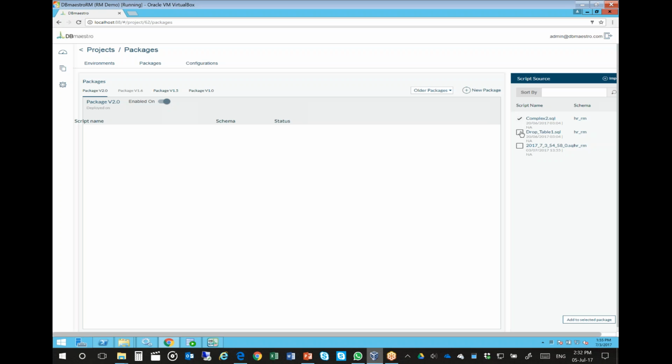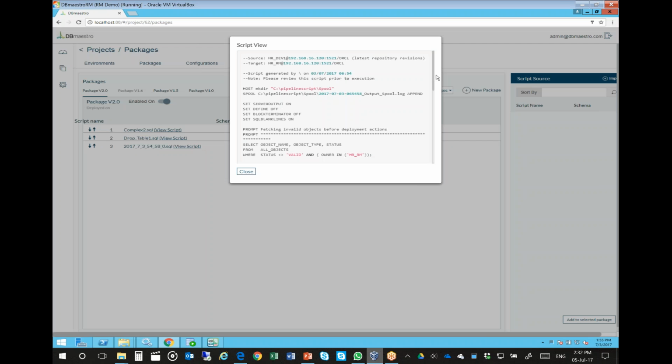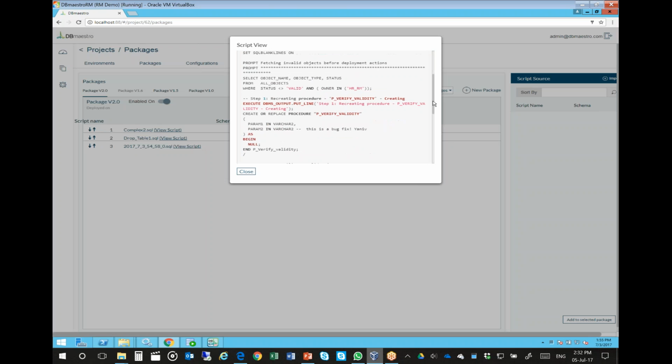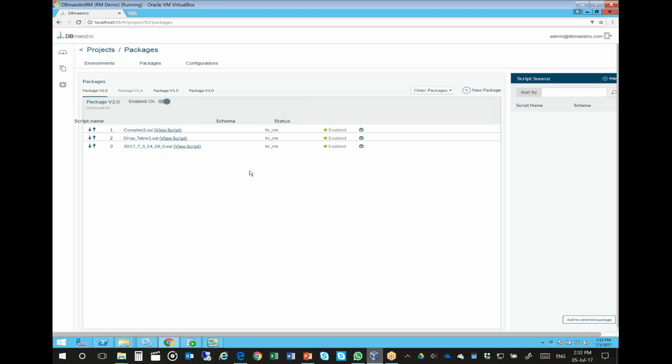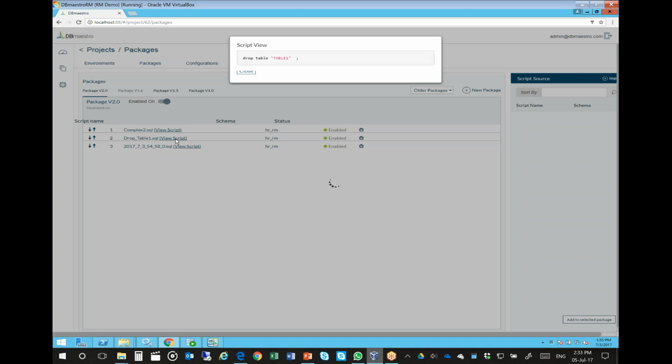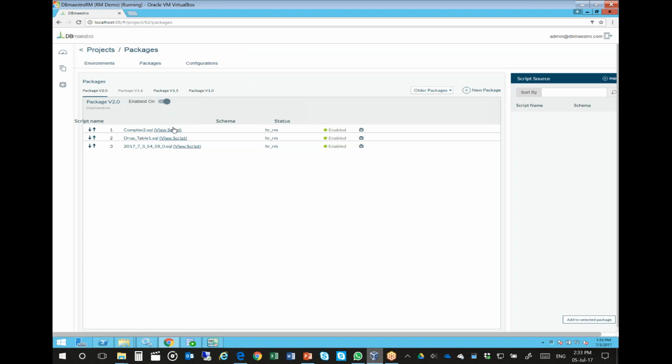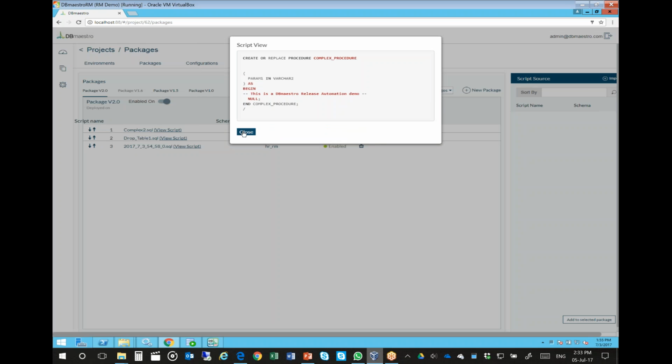Let's take the awaiting packages, the awaiting scripts, and bundle them into version number 2. So I'm going to add these scripts. One of them would be the change that I just made. Let's review that. DMSRO has automatically created a script that says create or replace the comment that I just made, etc. So this is ready. I have a drop command and a new script that needs to be released.